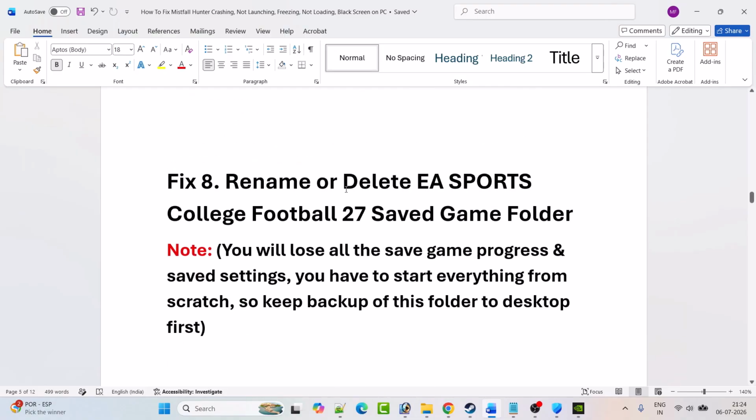Fix 8. Rename or delete the EA Sports College Football 27 saved game folder. Now please take note, you will lose all the saved game progress and saved settings. You have to start everything from scratch. So if you want, then you can keep a backup of this folder on the desktop first. So here is how to do it.